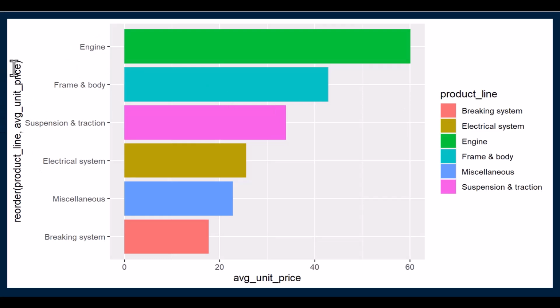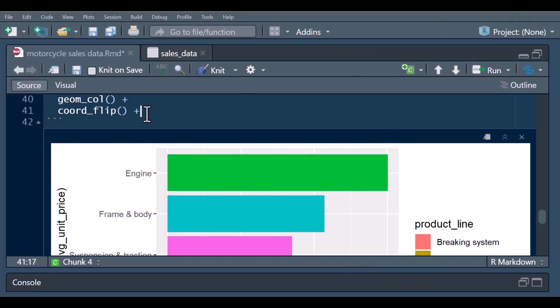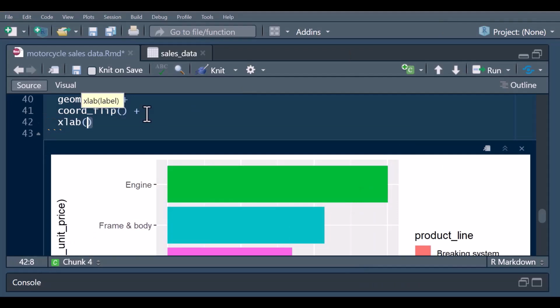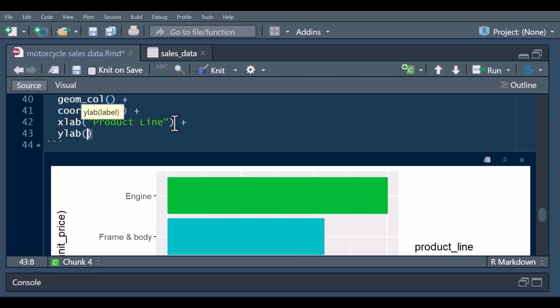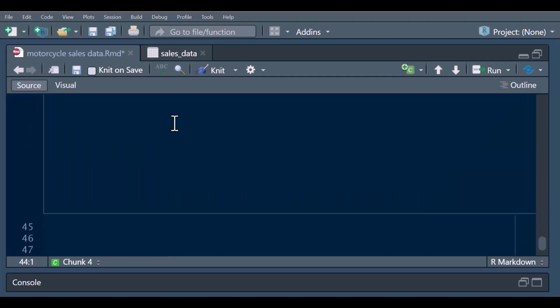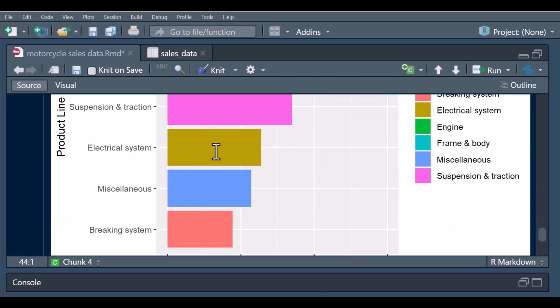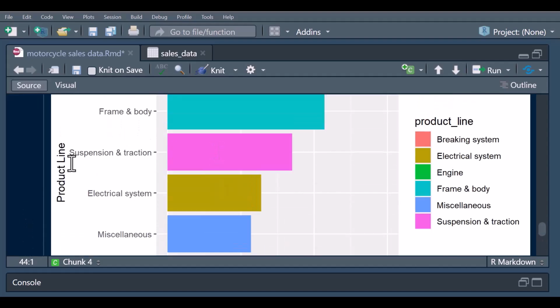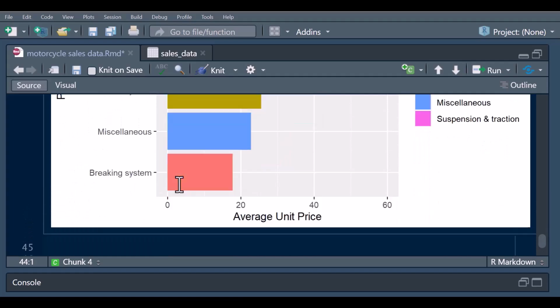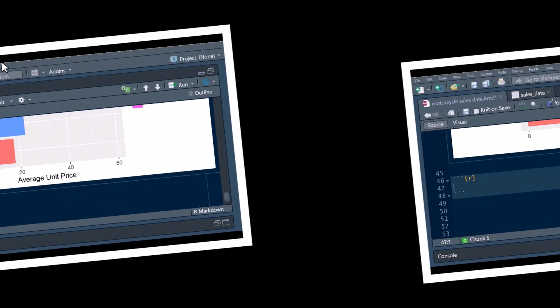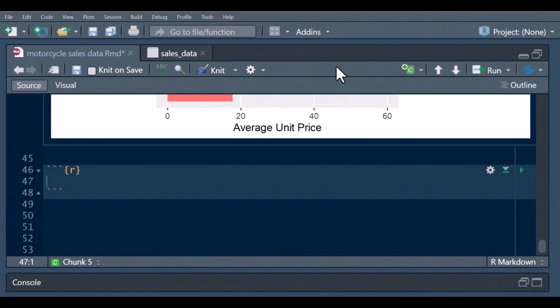So we also have to change the labels of the x-axis and also of the y-axis. So you go to here as usual. X lab is going to be product line, and we have Y lab, that is now going to give us average unit price. When you run this, it's much better. So we can see that at our x-axis we have already changed the label, and also at our y-axis we have changed the label.